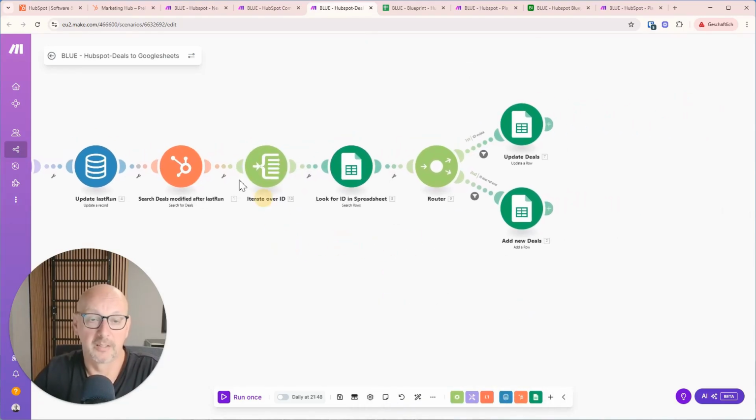Yes, and then we get these deals, and then we have a loop here. And we use this loop to check whether the deal exists in this Google Sheet, whether it's already there.